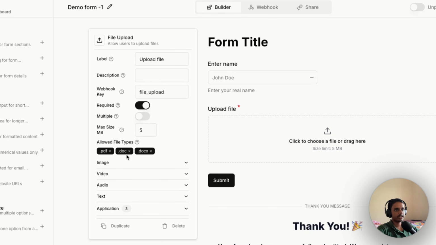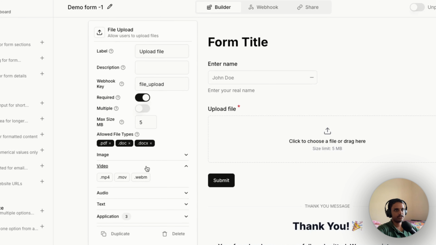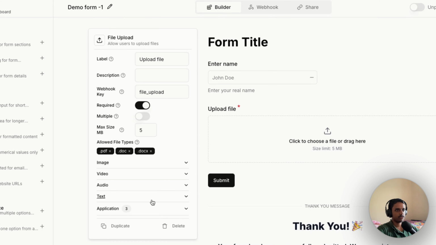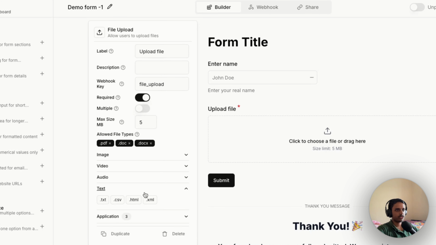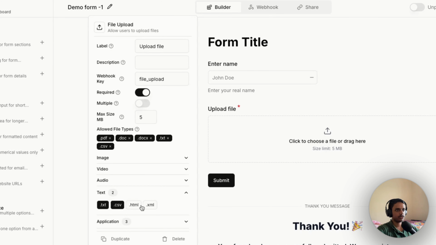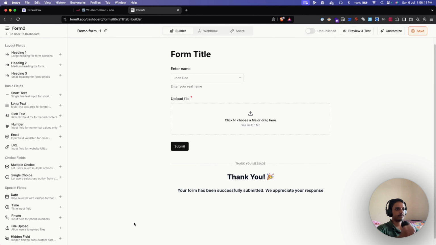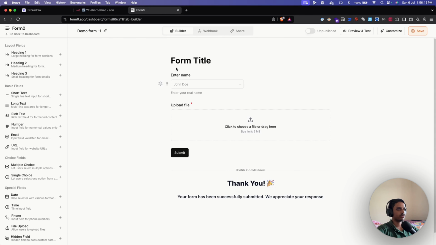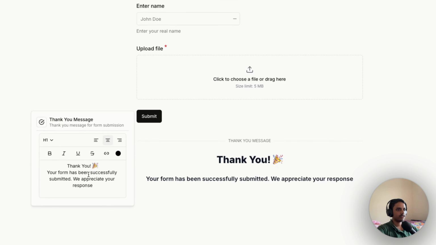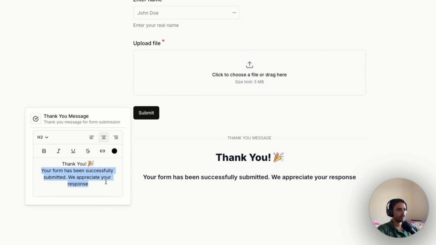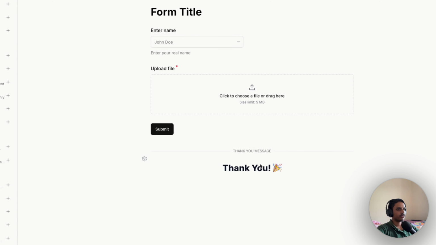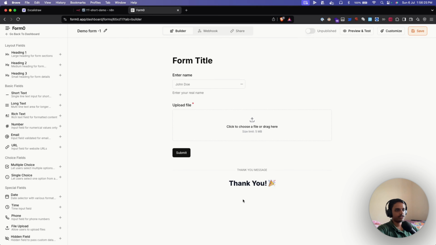And then allowed file types, you can just choose between different file types that you want to allow users to upload. So for now, I think I'm just fine with PDF, doc, or let me just also accept these ones, right? And once I'm happy, I can just close this and take a look. So this is how it looks like. And we can also update this thank you message. So let's say thank you, and I'm just going to remove this, right? And the thank you message is something that they would see once they successfully submit the form, right?